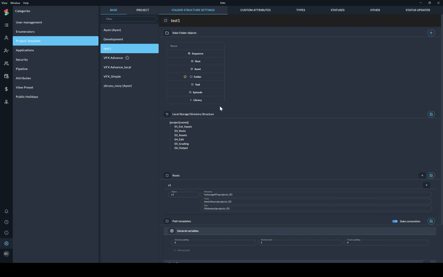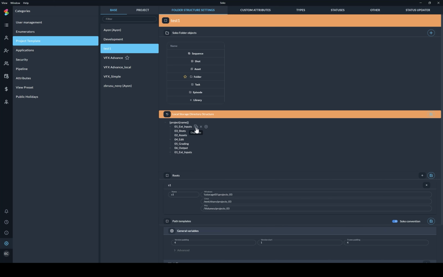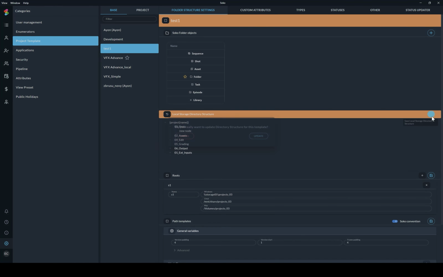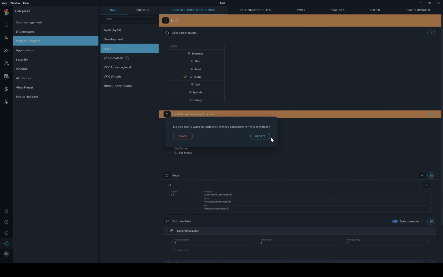In the local storage directory structure group, you can define the directory structure that will be created on your local storage when a Soko project is created. This feature is only available in the Soko desktop app, not the web version. You can hover over a folder to duplicate, delete, or create subfolders. Once you are finished, save your structure by clicking the Save icon. A consistent directory structure keeps your projects well organized across all team members.